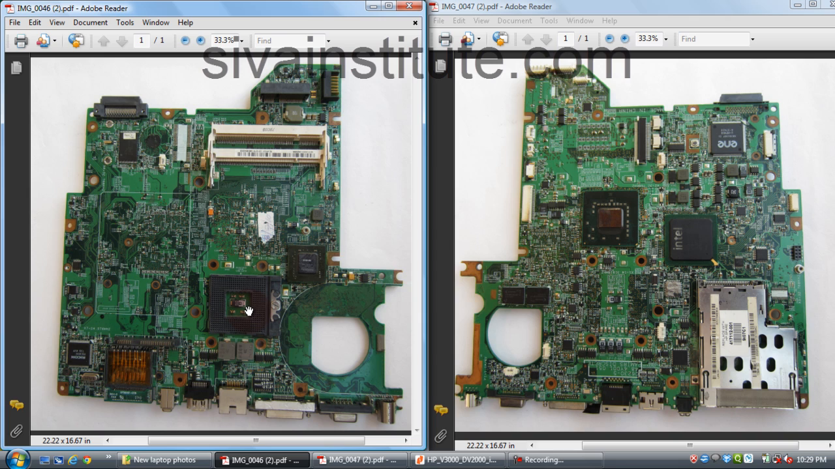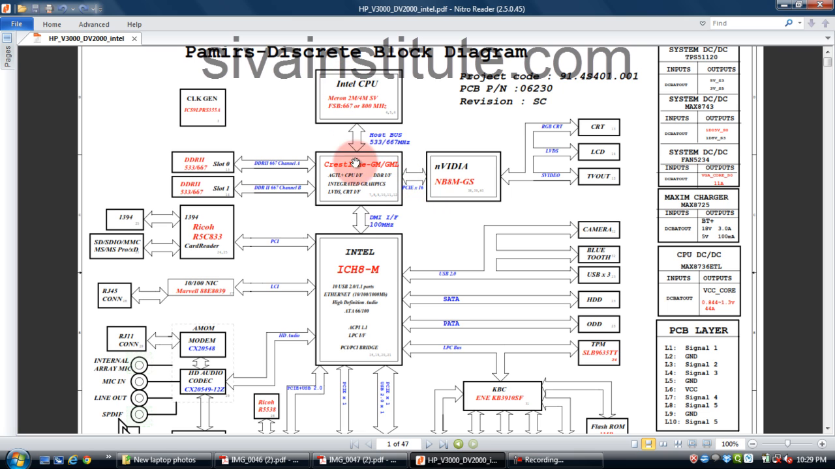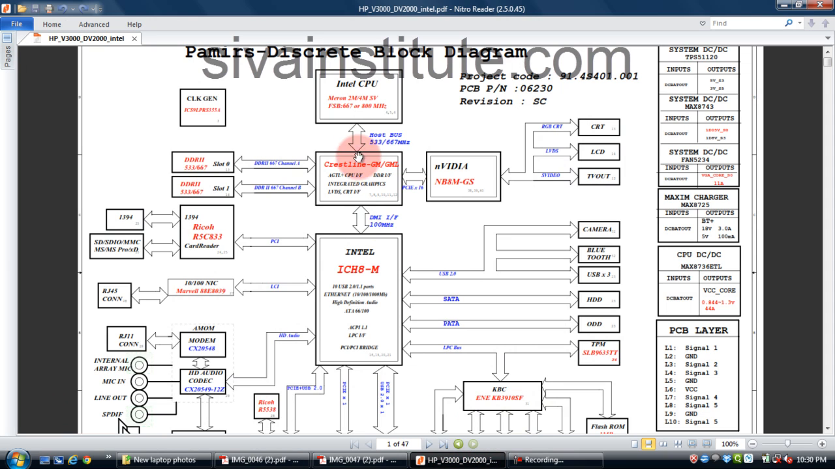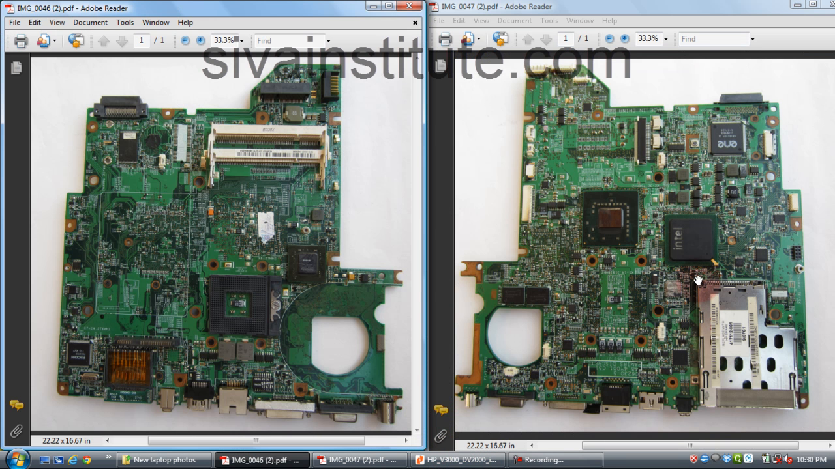This is the CPU. It is connected with the GMCH. This is the CPU, this is the GMCH. Next, the GMCH is connected with the ICH. The ICH is connected with the IO controller.